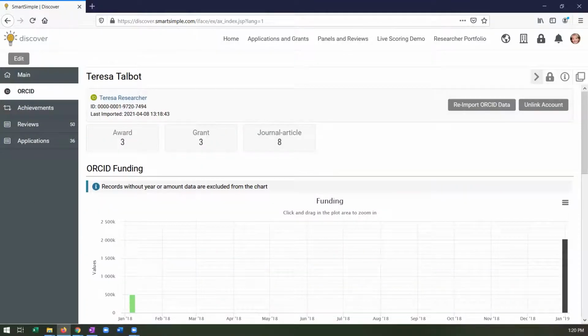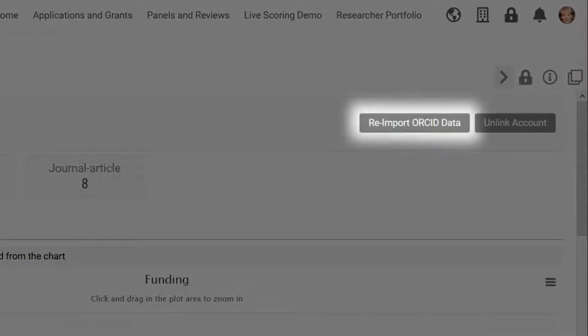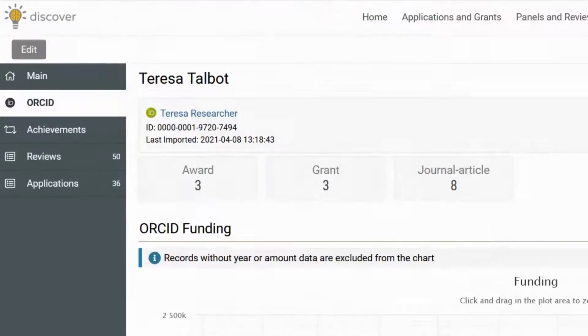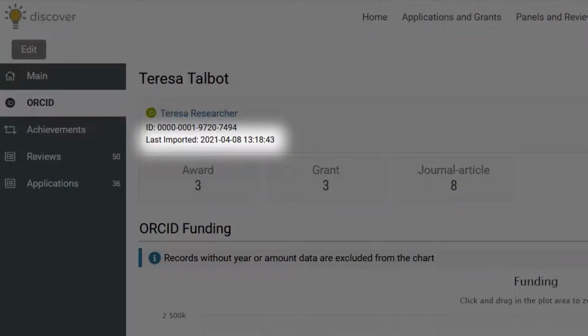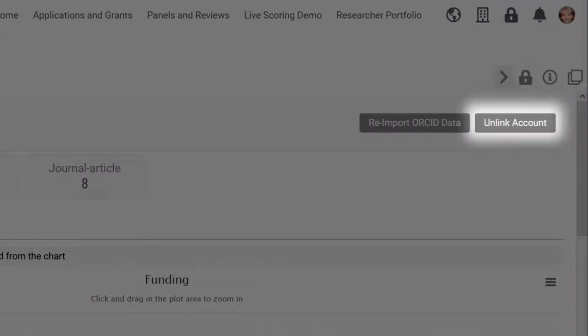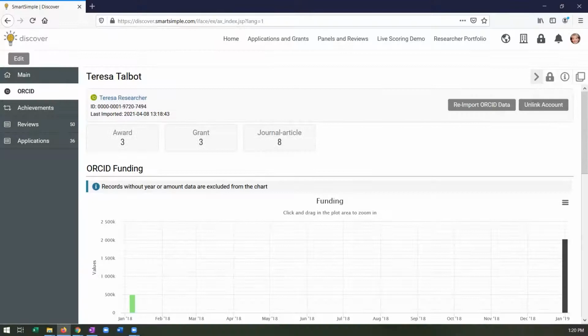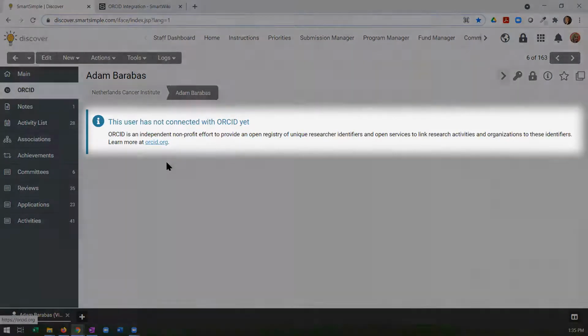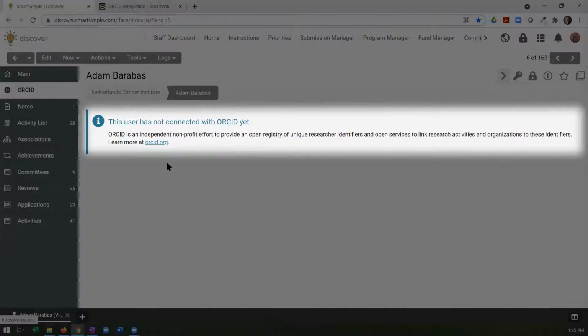At any point, the user can re-import their ORCID record to pull in their latest information. The profile page in SmartSimple Cloud will automatically be refreshed, and the timestamp will reflect the latest import time and date. Users can also unlink their ORCID account. Once the user confirms the action, their ORCID profile is immediately removed from the ORCID tab in their SmartSimple Cloud profile. For admins or internal staff that are viewing a researcher profile that is yet to connect to their ORCID record, they will see a message on the researcher profile record.